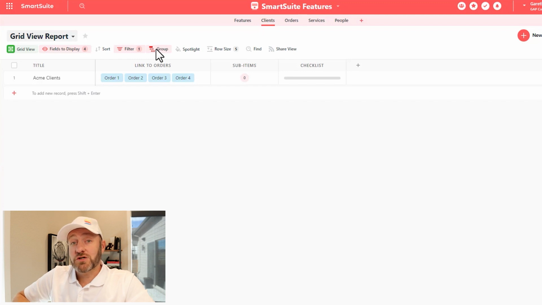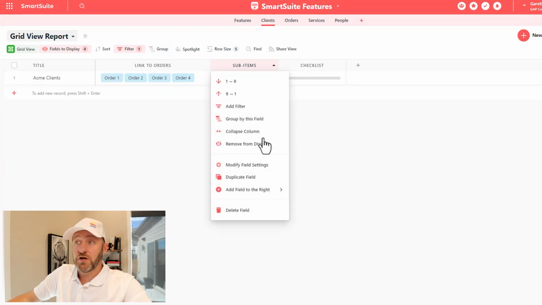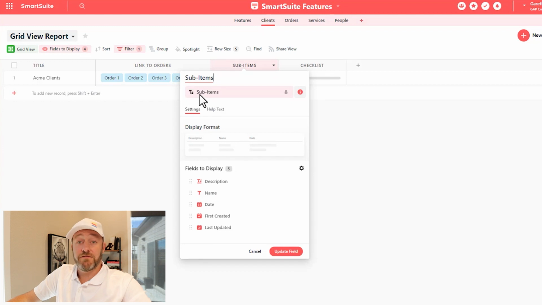Let's start by hopping into my screen. There is a lot to cover when it comes to subitems and checklists. Here I have the subitems already built, and you can simply find this by adding a new field and looking up the field type of subitems, as you see here.